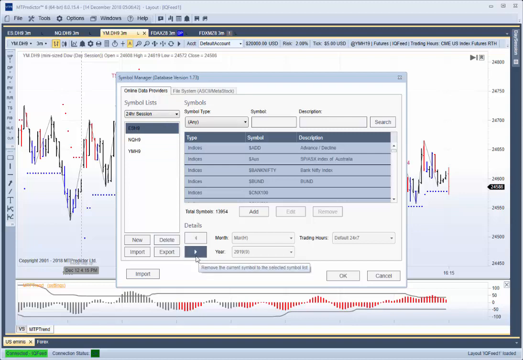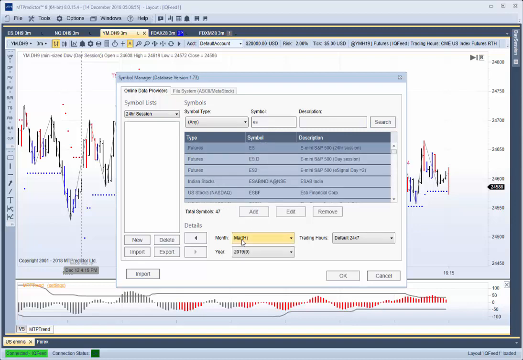As before, I'll just take those ones out. I'll do it a little bit quicker this time. Take those out. Now I'll go and find those ones again. This time I'm going to search for them individually. There's the ES. Still at March and 2019. That's the month and year I wish. This time I want 24-hour session, so I'll put that back in.